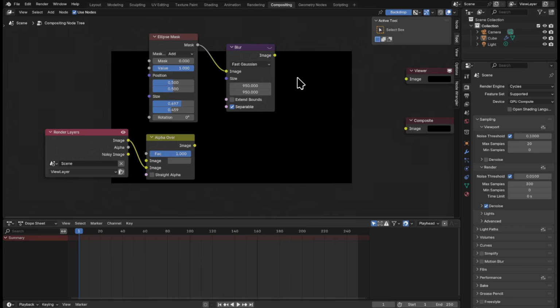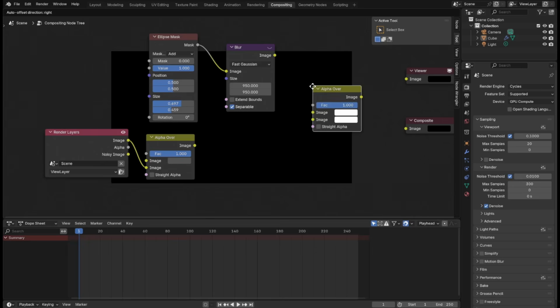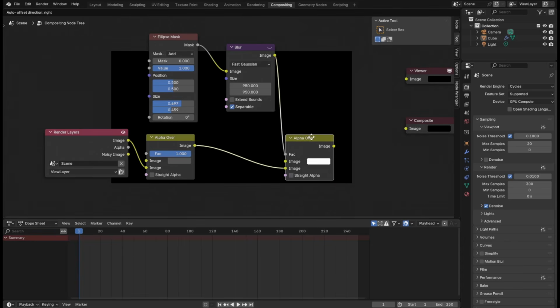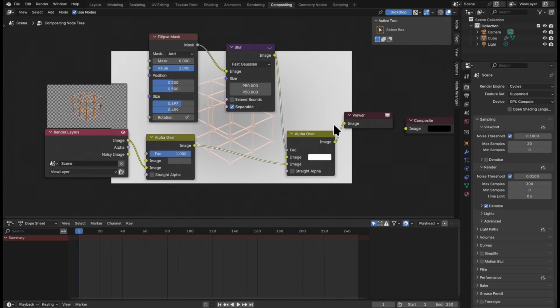Now make a second alpha over node. Take the blur output and plug it into the factor, then take the output from the first alpha over and plug it into the bottom image socket on the new alpha over. View it and change the color to dark gray.